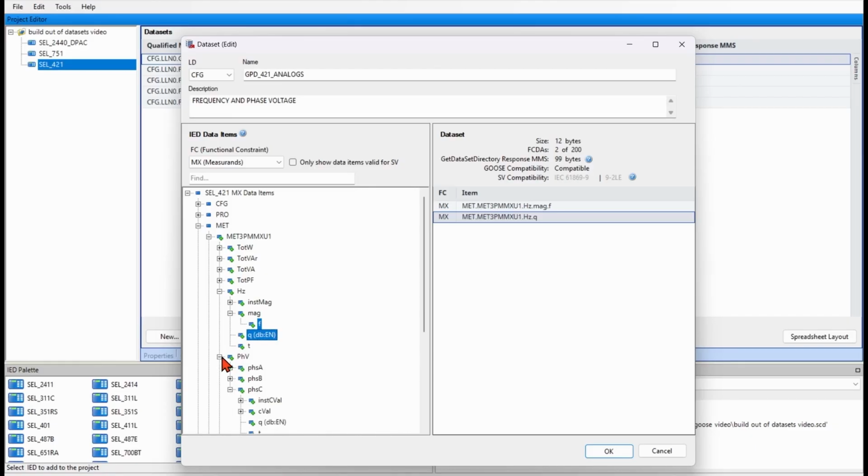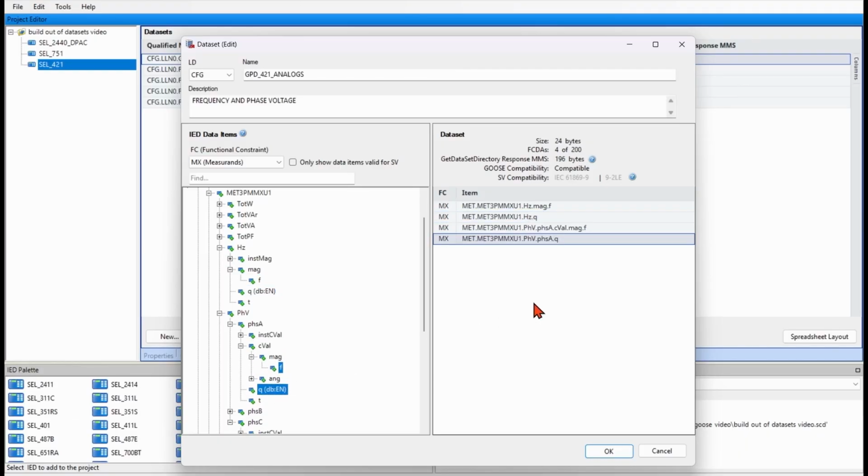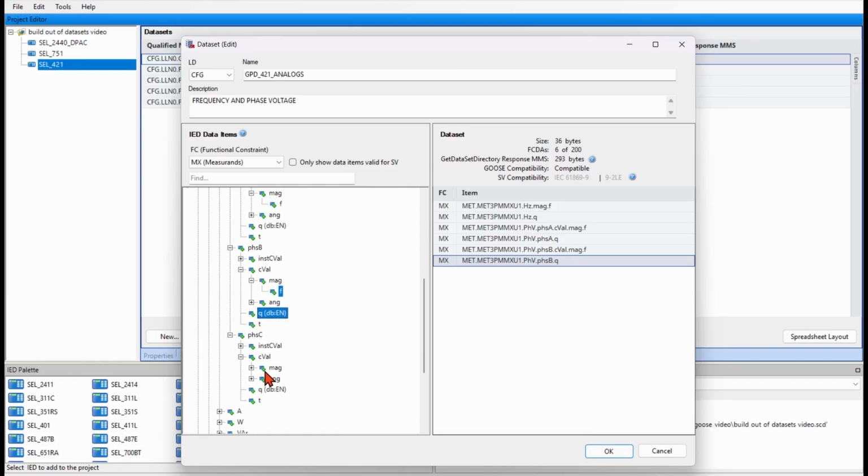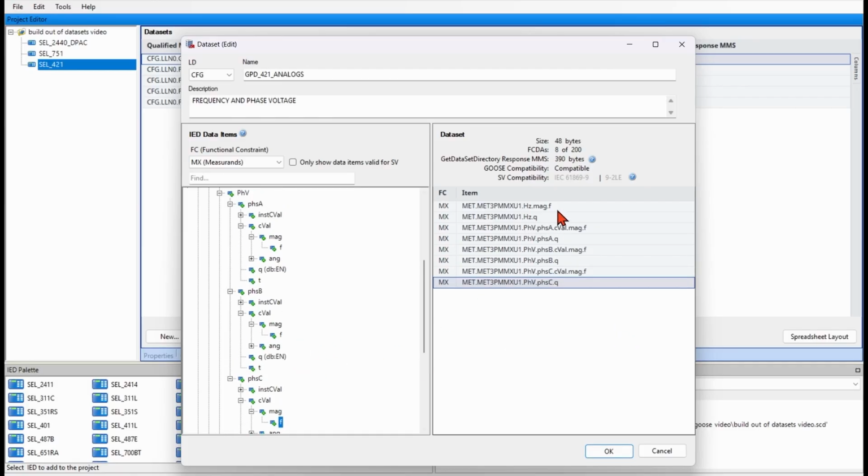Then I'll go look at my phase voltages. And for A, B, and C, I'll also choose the dead banded magnitude. It'll keep the data stream a little bit limited from instantaneous values. So I'll choose the dead banded value for my phase B, as well as the quality, and phase C, dead banded magnitude, and that. Now I've got my frequency and phase voltages here with the dead banded values from my 421.